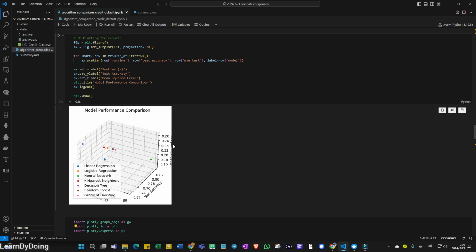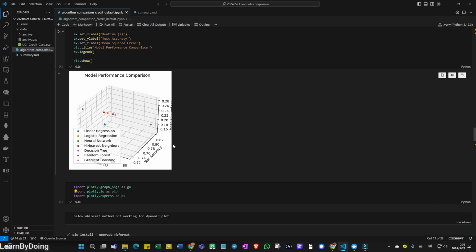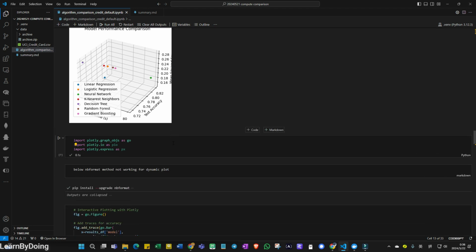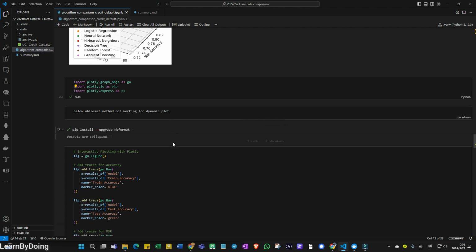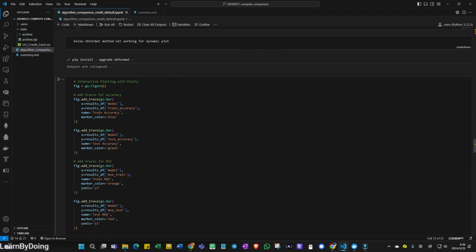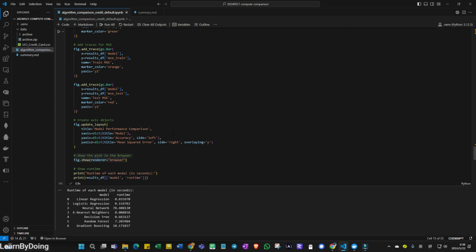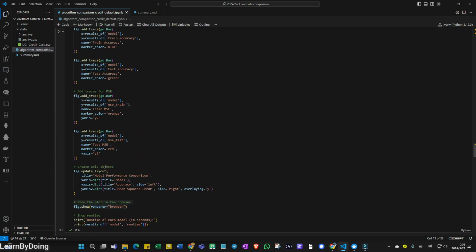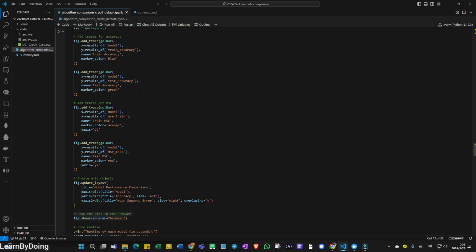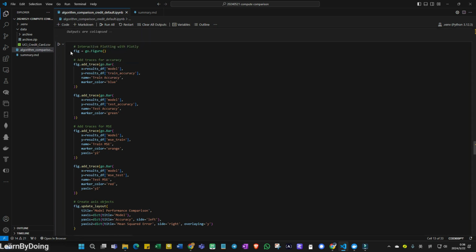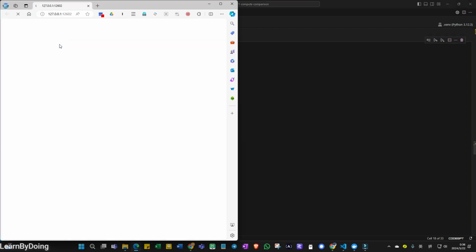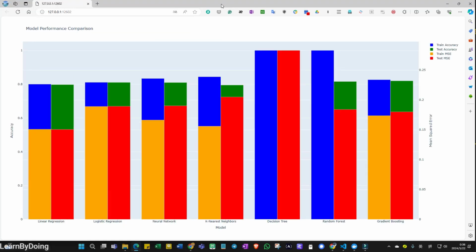From here, it's not very easy to observe, so I would recommend you to use Plotly. So first of all, let's try to display the 3D graph of the different metrics. If we run the code, I'm going to see here.